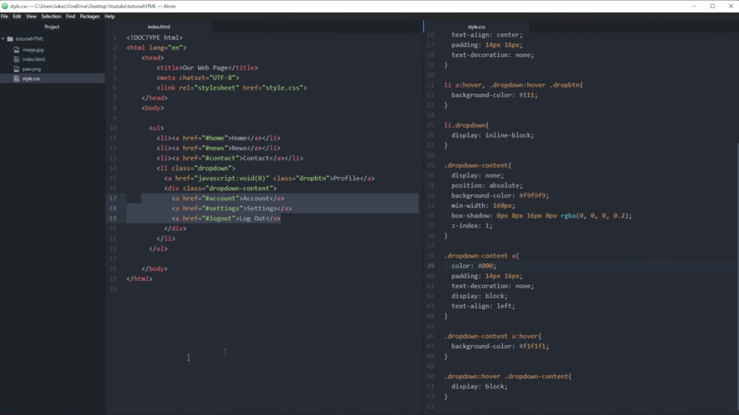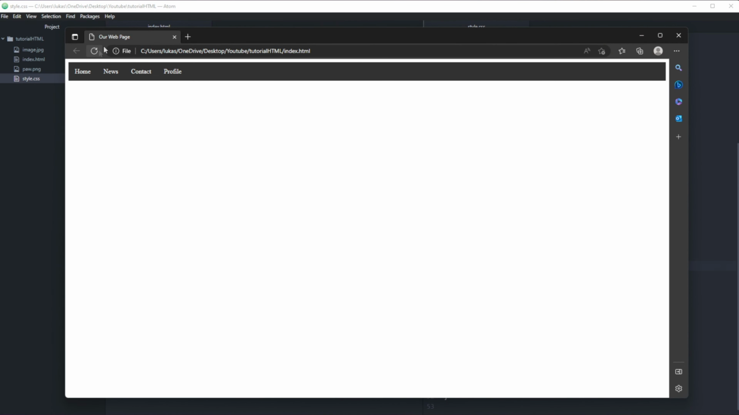We can save that, go to our web page, refresh this, and you can see we get a nice little couple more options. We don't want to have another 3 options, because we have 3 options here. We don't want another 3, with account, settings, and logo, so we can group them all under a profile. So we have account, settings, and logo.